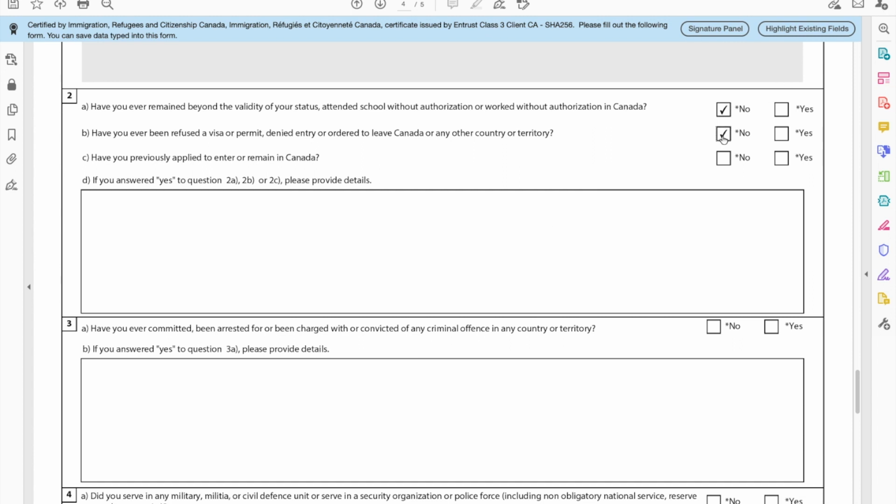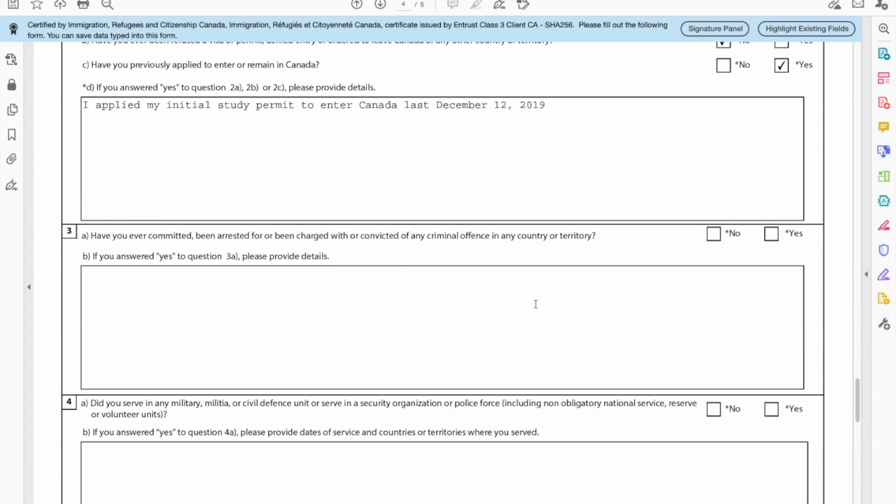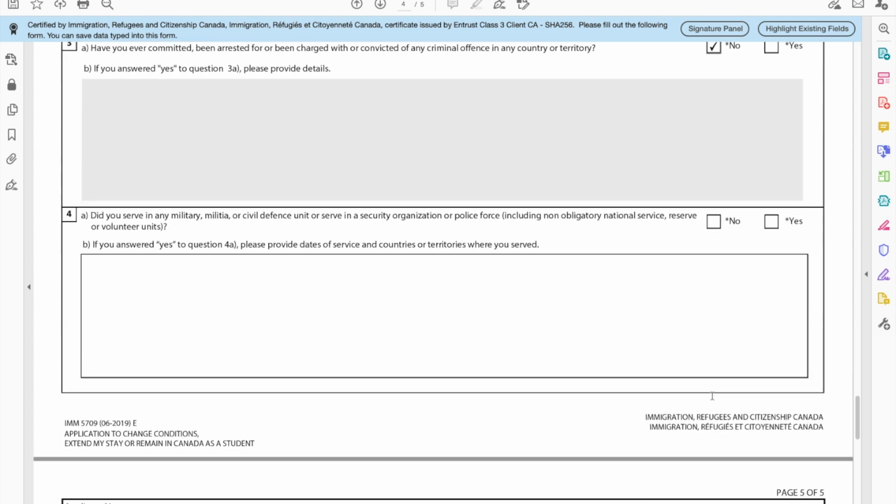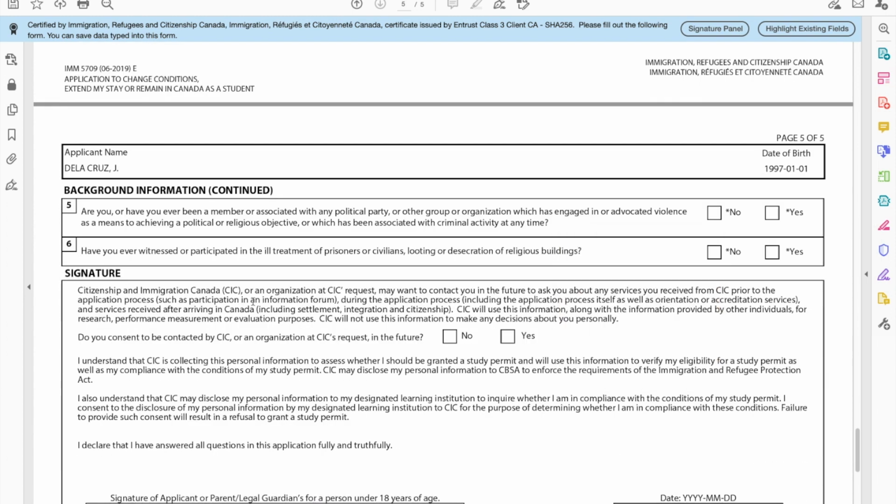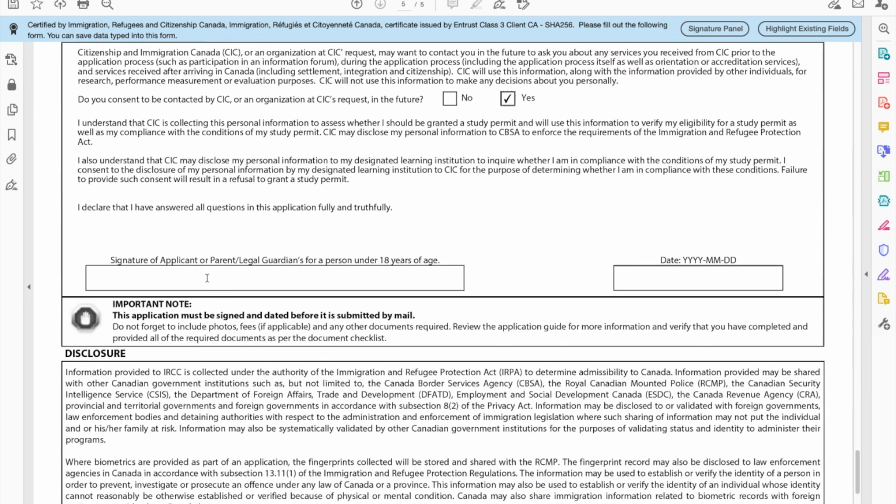put yes or no. And last, so this one, this should be yes, kasi syempre nag-extend na tayo ng visa, meaning nag-apply na tayo ng initial study permit natin before. So yes yung sagot dito, and then explain natin kung ano yon. So I applied my initial study permit to enter Canada last blah blah. And that's it. Next is, have you ever been arrested? No. And this one, this should be yes. Kailangan natin bigyan ng consent sila para mag-request ng something.